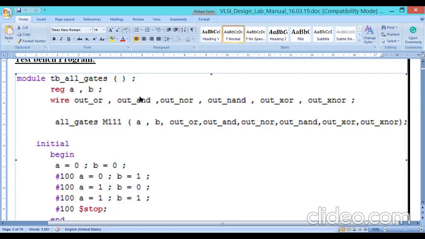This is very, very important actually. Inputs A and B we are generating in the test bench. The inputs are captured by the design program, and immediately the design program will work and give outputs. The outputs are captured by the test bench.